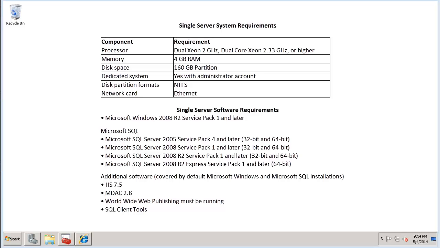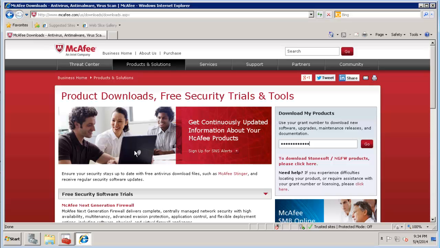The MVM software can be downloaded from www.mcafee.com/us/downloads. A valid grant number is required. Click Go.